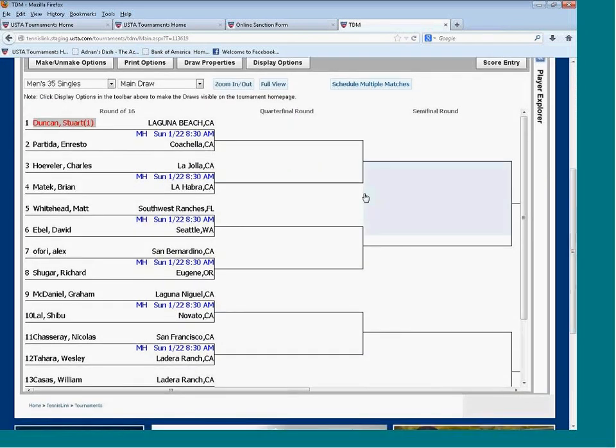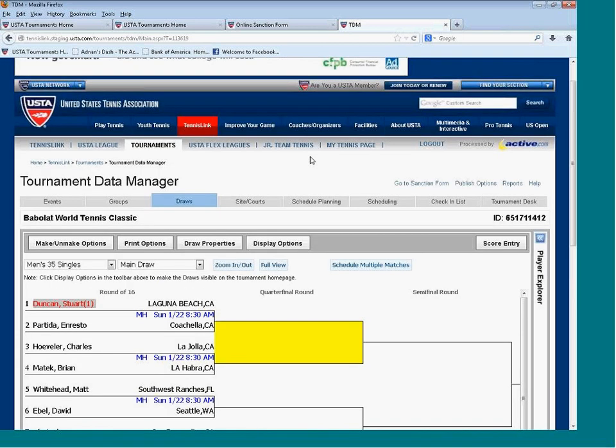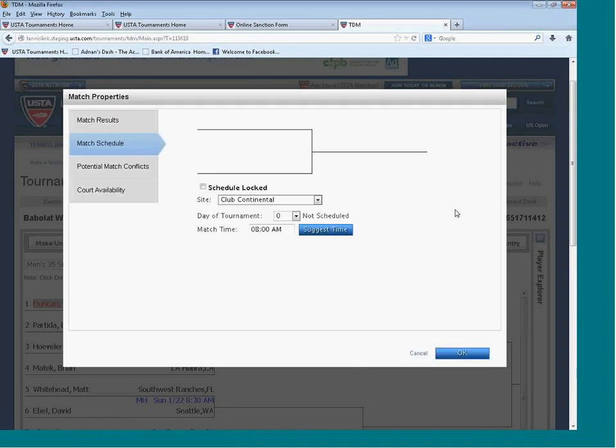So we talked about many different ways to enter scores and schedule. You can see right now my mouse looks like a little arrow icon. When I put it in between a match, it changes to a little pointer icon. If I click on that match, a match properties window comes up. So this is another way you can schedule matches one at a time.